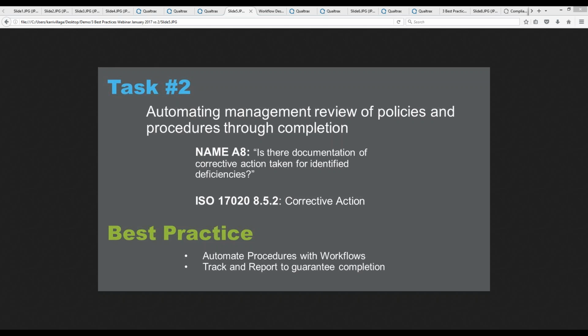In NAME, specifically section A8, they ask whether there is documentation of corrective action taken for identified deficiencies. And then there's a whole section on this within ISO 17020, section 8.5.2, where they really want you to be documenting these, tracking them through the entire process, making sure that they get to completion, and then making sure that the process that was implemented has taken effect and is ultimately correct.